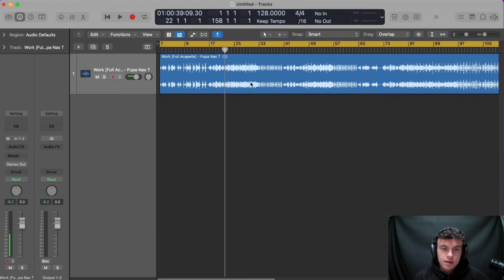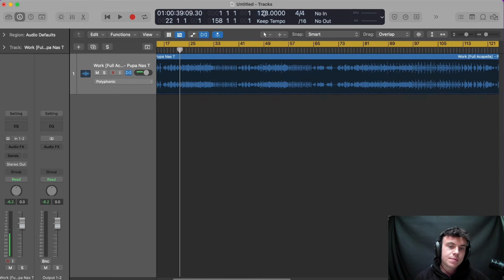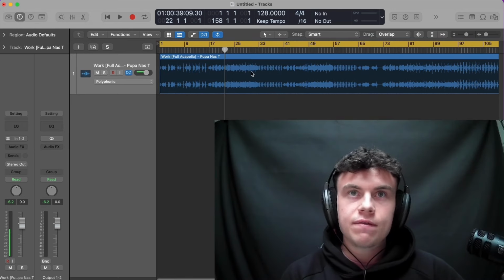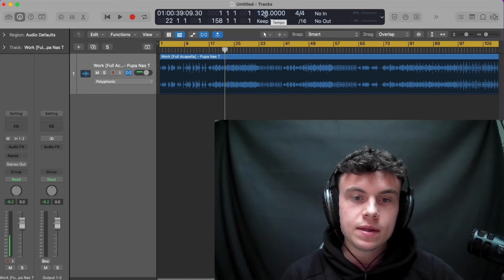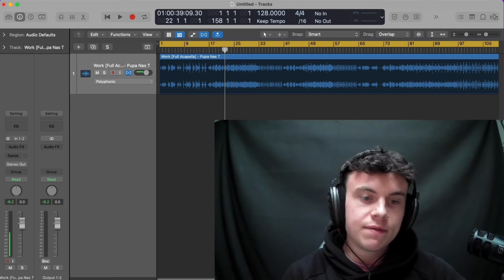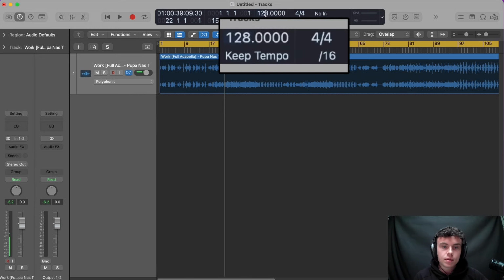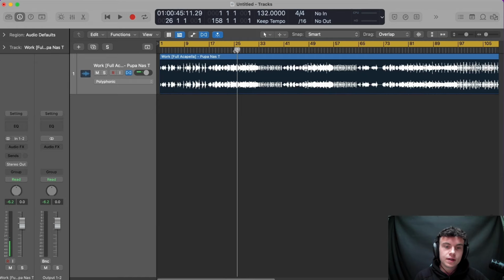In Logic, if we open up flex timing and then choose the polyphonic option, this will analyze the whole acapella, and it's important to set the BPM in our project to whatever the BPM of the acapella is before we turn on flex timing. Now that we have flex timing on, we can increase the BPM of our project to whatever we want our edit to be, and because we have flex timing on, the acapella will follow that BPM. Just for an example, we'll go up to 132. Now our acapella will be at 132 BPM.